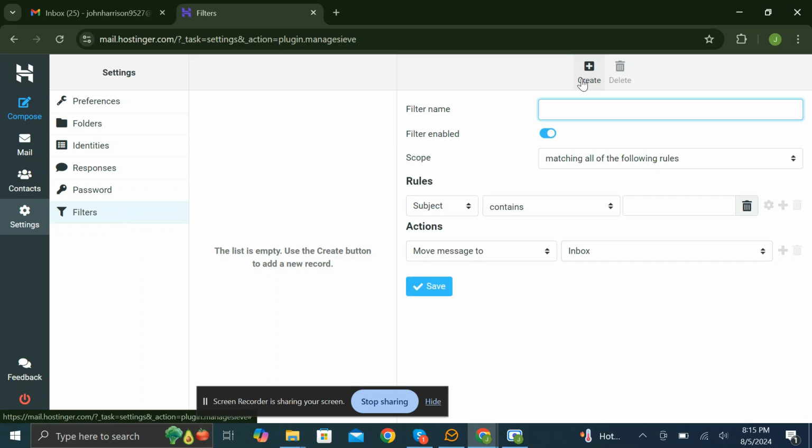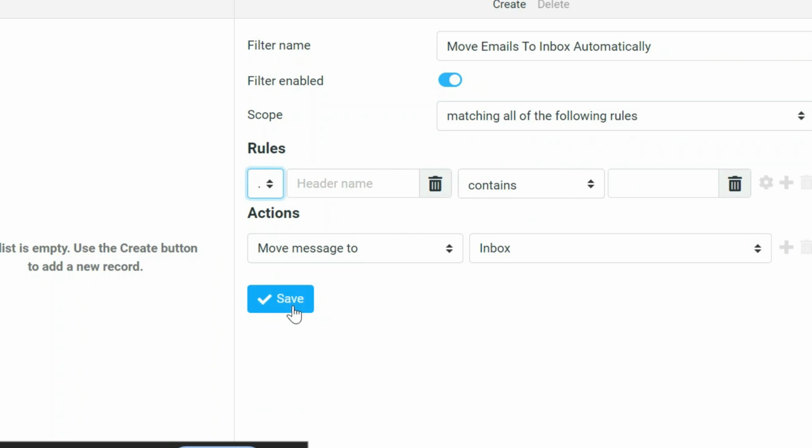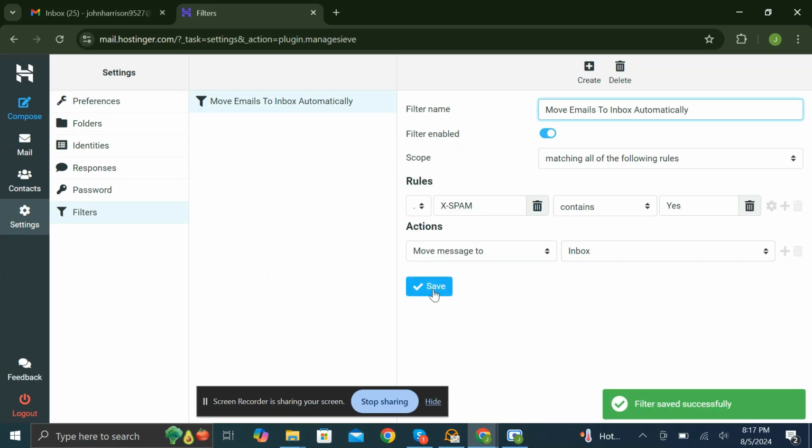Now first add a name for your easy remembrance. Make sure it's enabled. Now select the dot from the drop-down, and right next to it, type x-spam. And make sure you enter it in the same way I'm entering. Contains. Type yes. This is perfect. Simply save. Now let me send the same test mail again.